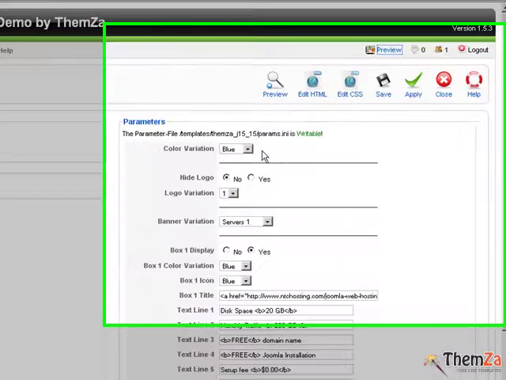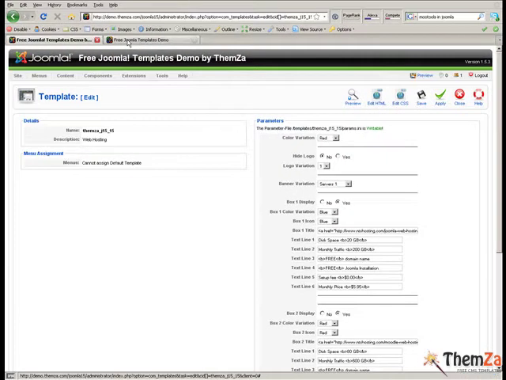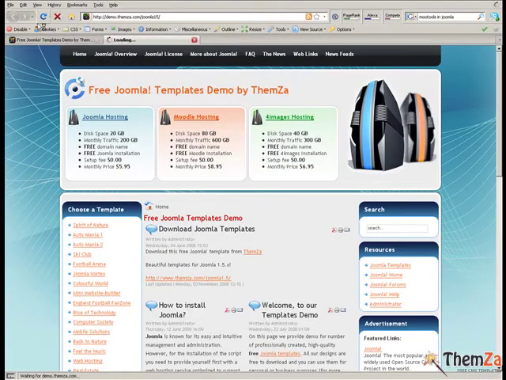If you wish to change the default color scheme, go back to the Edit Template panel and select an alternative color option from the Color Variation drop-down menu. Apply the change and see it reflected online by reloading your browser.